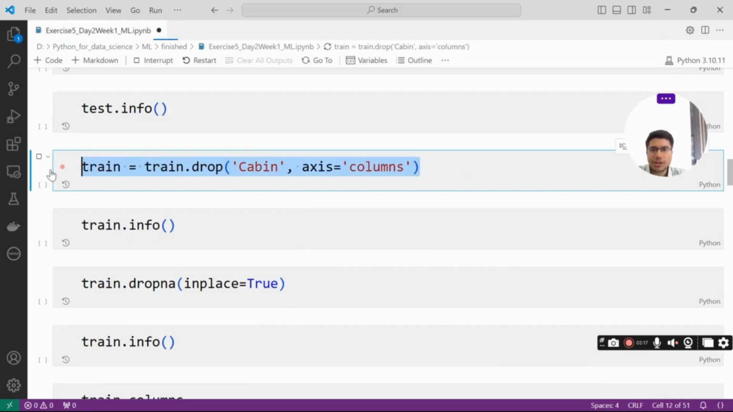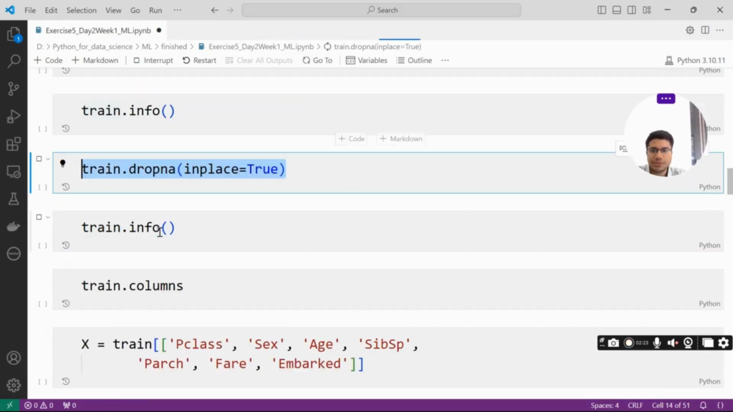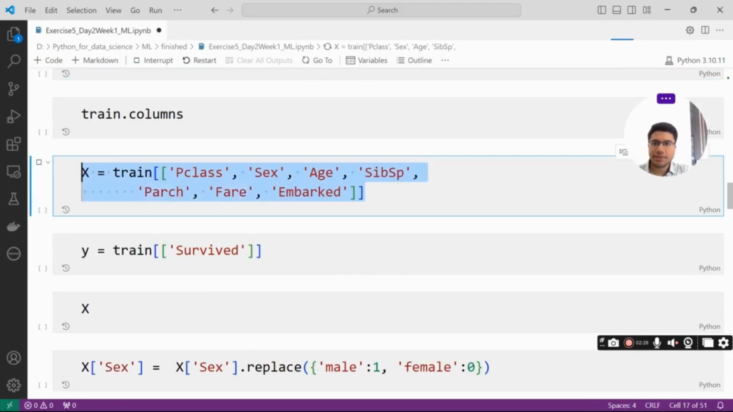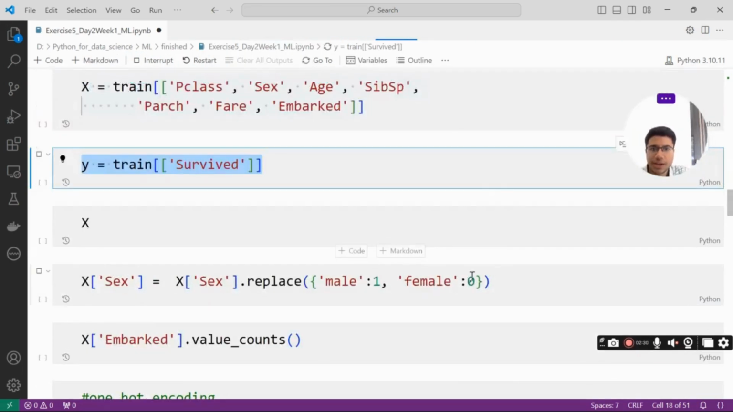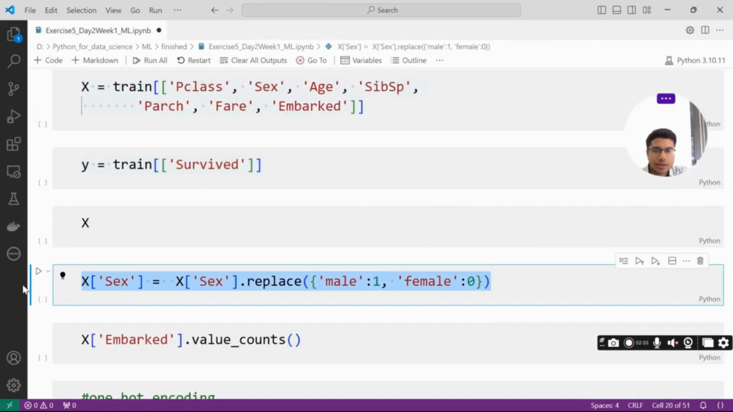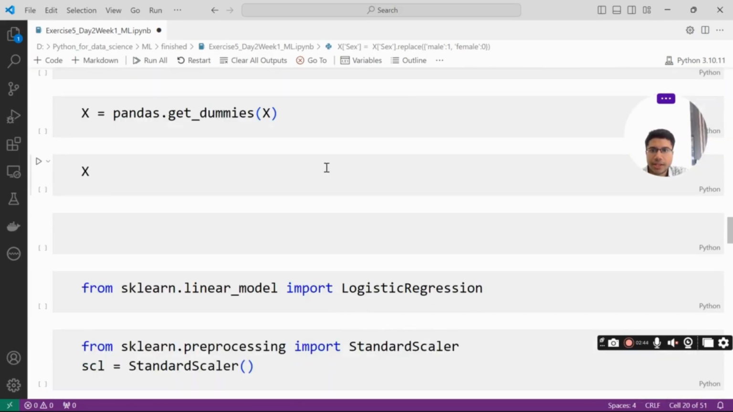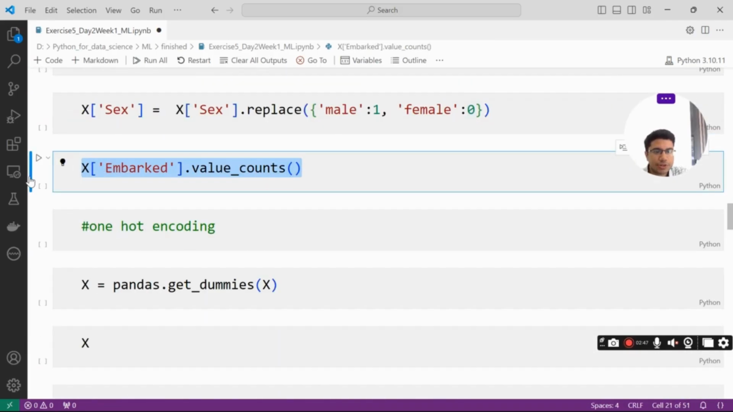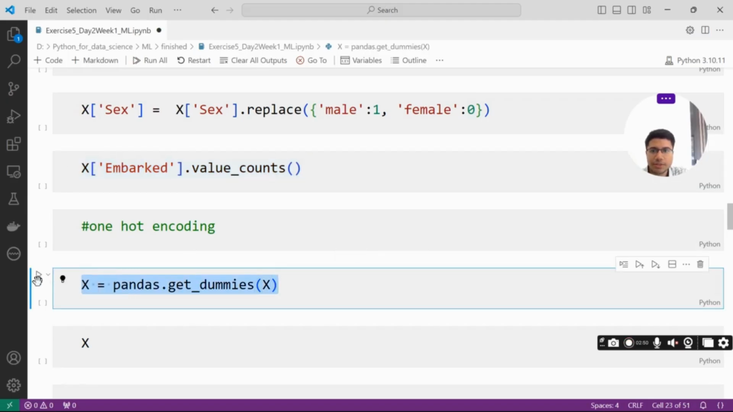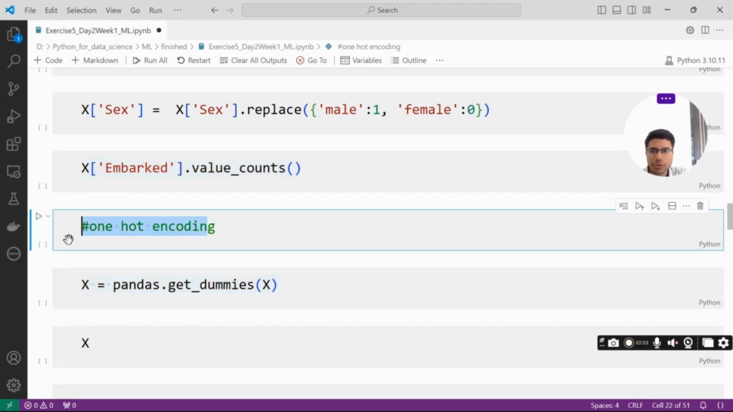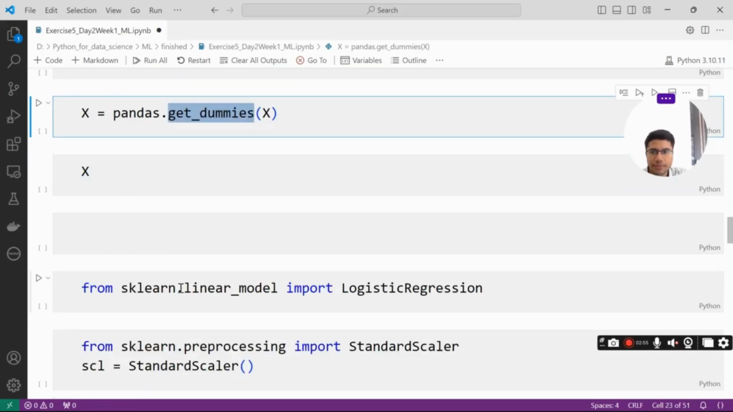First, there are unnecessary columns which we can delete. There are some missing values which we can delete. And then finally we get our final features. We have to encode the non-numeric data as numeric. So the sex column is there. I am encoding it as male 1 and female 0. Then there is another column, embarked, which is also non-numeric. I am converting that to numeric by one-hot encoding using the getDummies function.